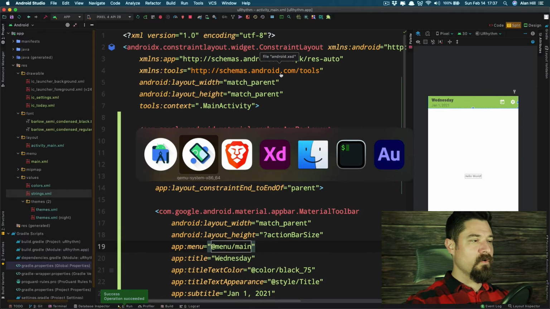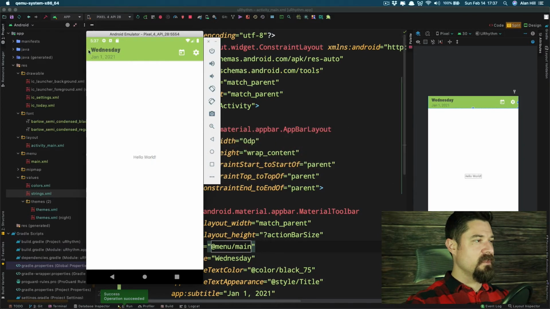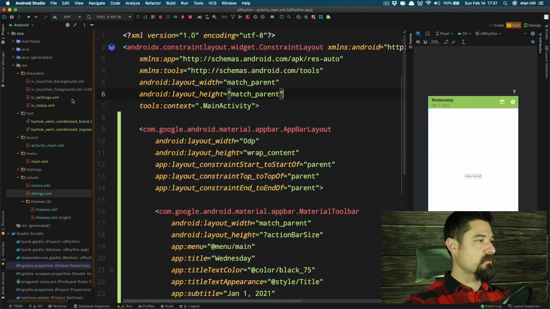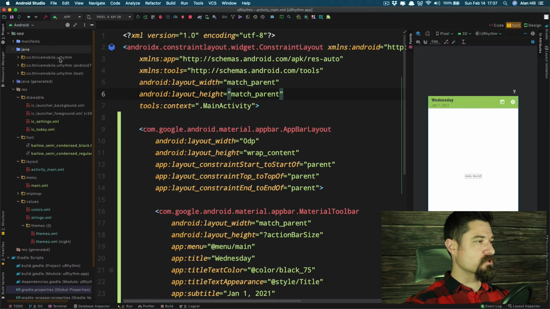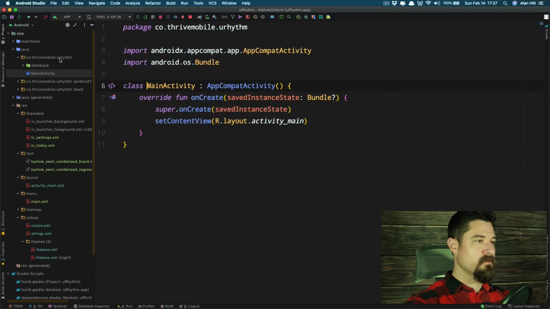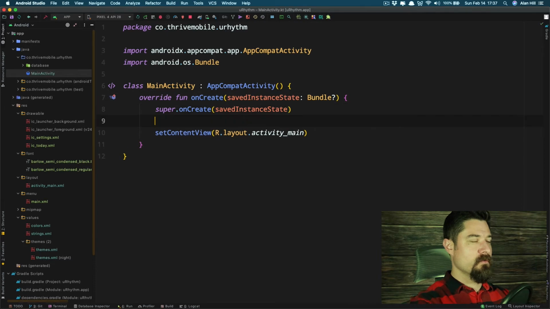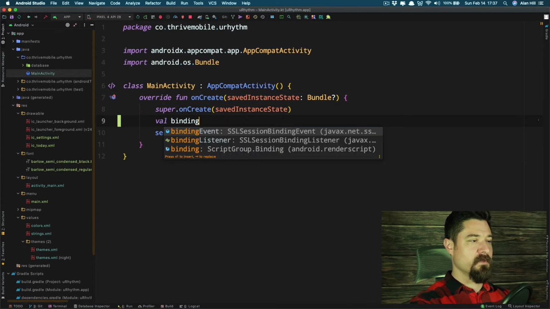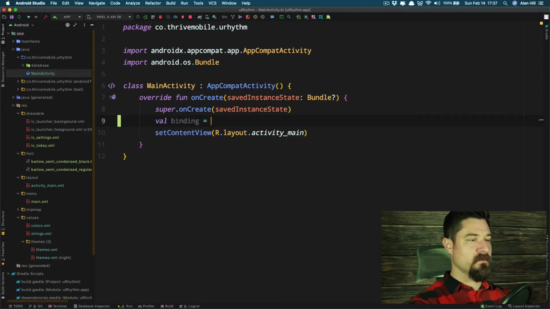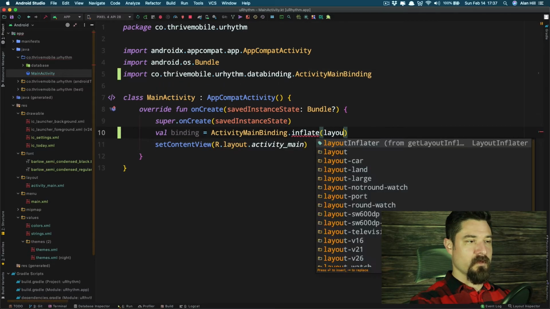Okay, now let's get it so that this shows the correct date. So what I'm going to do is go up here to the main menu. We'll go val binding, because I'm using view binding, activity main binding dot inflate, layout inflater.